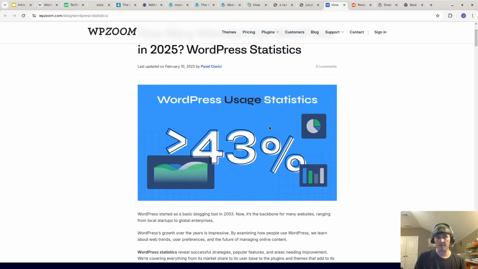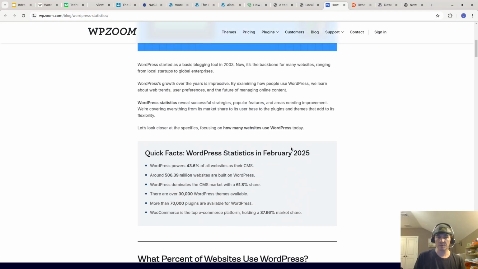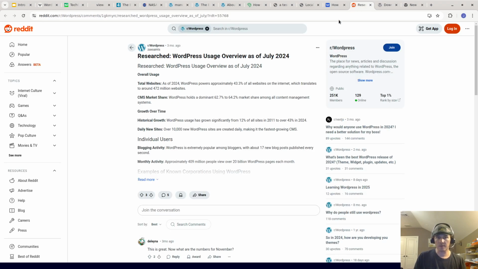Okay, so this site estimates at least 43%. It says 43.6. I don't know exactly how they calculate this. Also, okay, so this estimates over 500 million websites are built on WordPress. And yeah, there's over 30,000 themes available, over 70,000 plugins. Okay, this on Reddit suggests that there's over 43%. This says 43.3%.